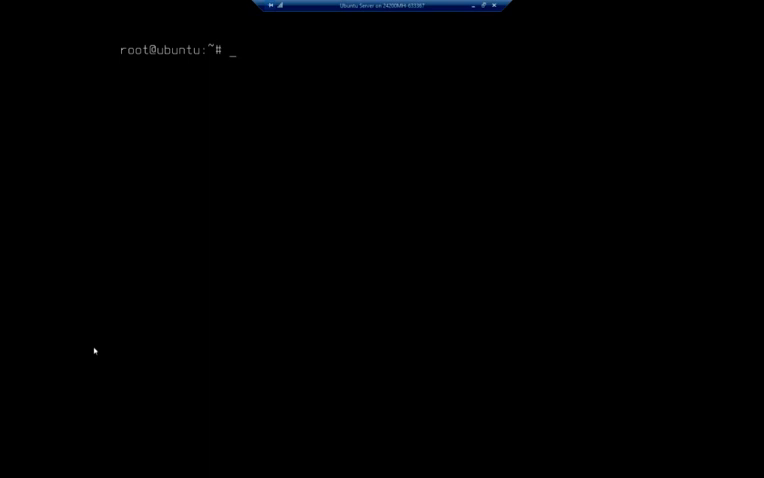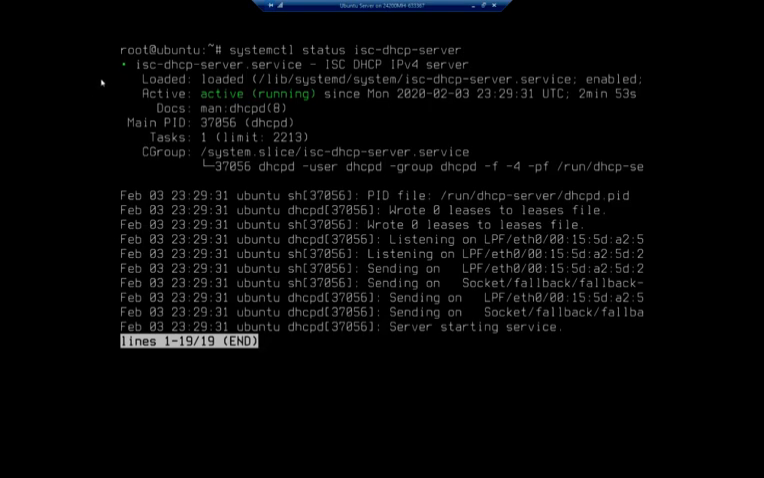DHCP is set to automatically come up every time now. If you remember from the systemctl status isc-dhcp-server output, it's this line, not loaded. It actually is this line, loaded. isc-dhcp-server.service is enabled, which means that this is going to come up now every single time that the system reboots. So at this point, our DHCP server is configured and operational.